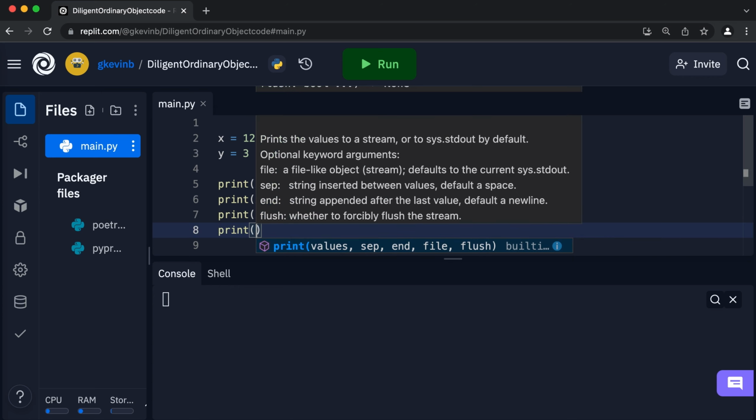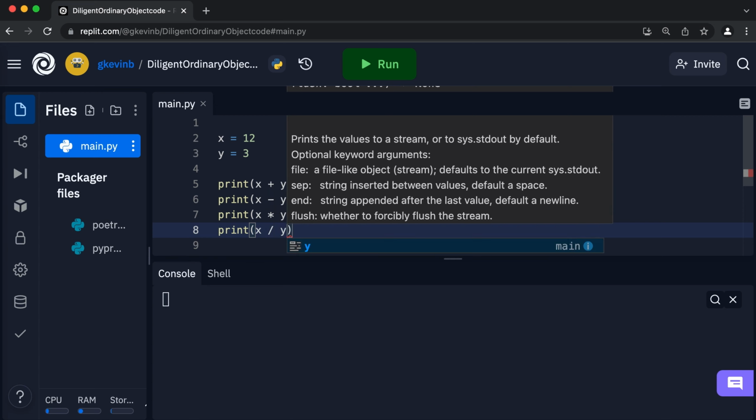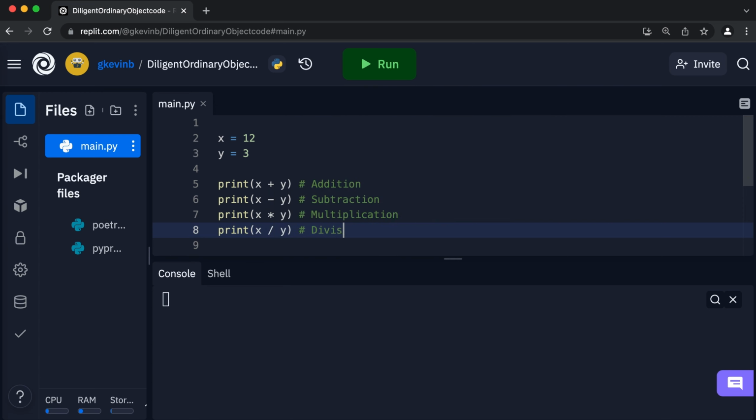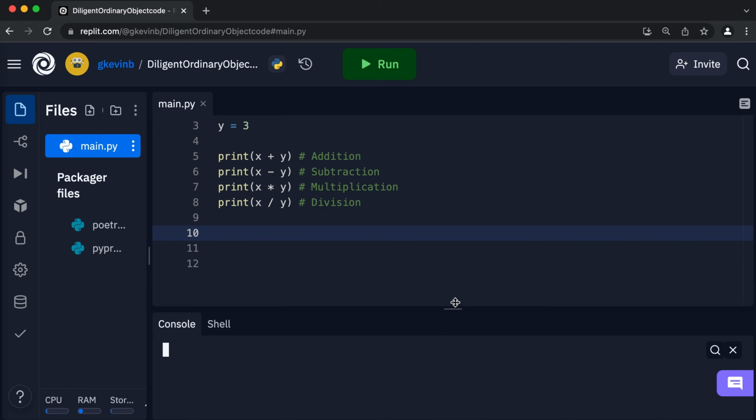print x, and let's do divide. Let's divide the two numbers, and that's division, and the symbol we use for this operator is the forward slash, so it's slanted forward. Okay, let's move this down so we see a bit more.